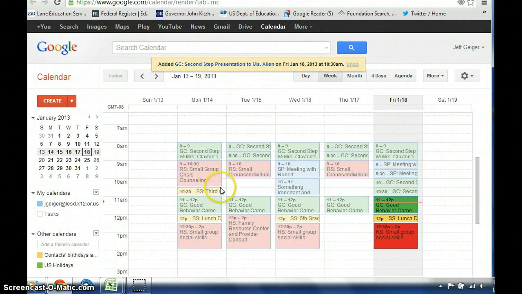If you didn't end up doing that presentation, go ahead and change that. Change something to whatever it is you did, so that your calendar at the end of the week reflects accurately what you did that week. Now, here comes the fun part.